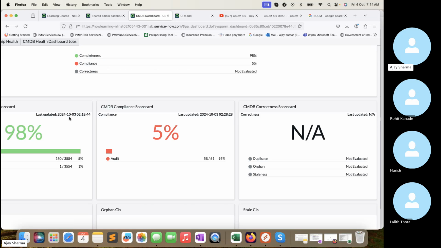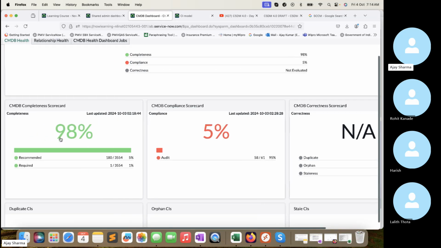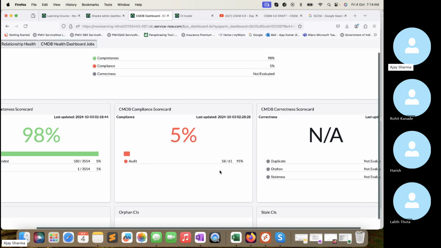And based on that, you are able to see that particular value. It's green, basically meaning we are green here. It's more than 67 percent, thick records are populated here. The populated records we have are recommended 5%, required only 1%. But here if I go to compliance, I can see 61 records, but 95% are non-compliant, 58 records are not compliant here. So based on that, that will be populated.